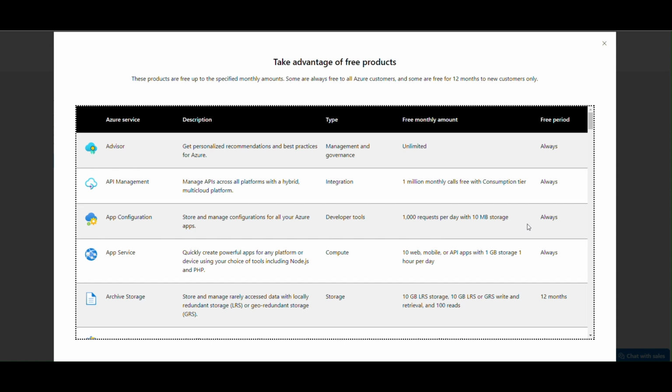So the limitation here is 10 maybe web apps or mobile apps or API apps with 1 GB per day. Okay, so only 1 hour you can run these 10 applications in a day. Okay, if you exceed this particular condition, again you will be charged.